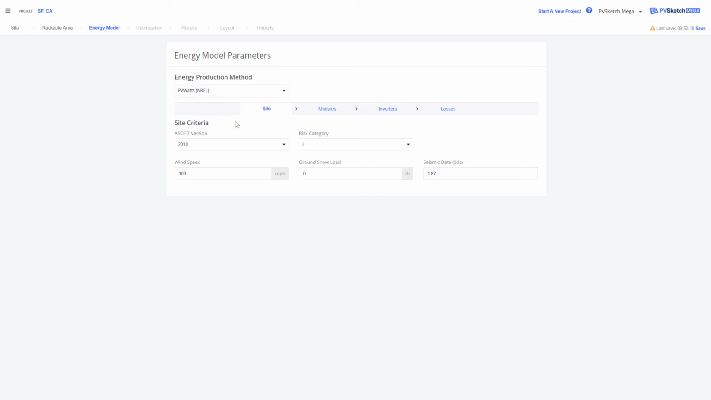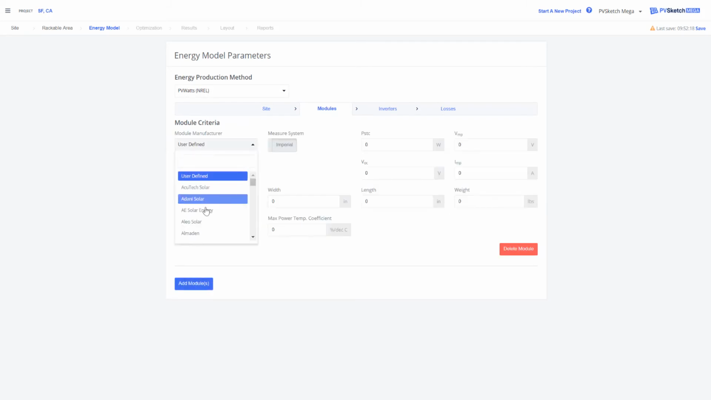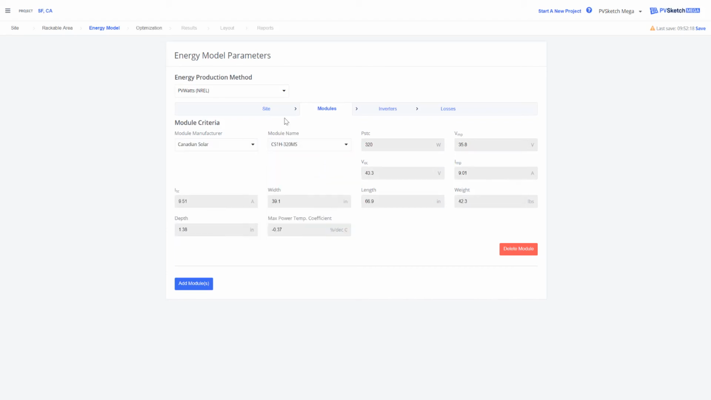We're going to confirm our site criteria, pick one module or multiple modules here that we might be considering for our project. All of this is from our cloud-based database, so it's very simple for us to add modules, but everything should be in there. It's all based off of manufacturer spec sheets.